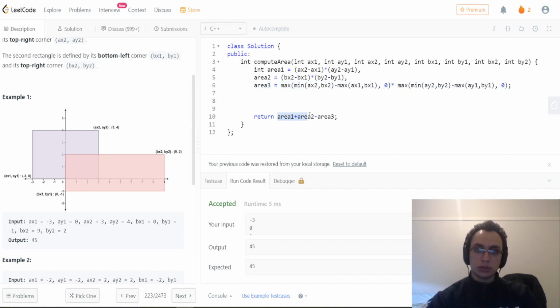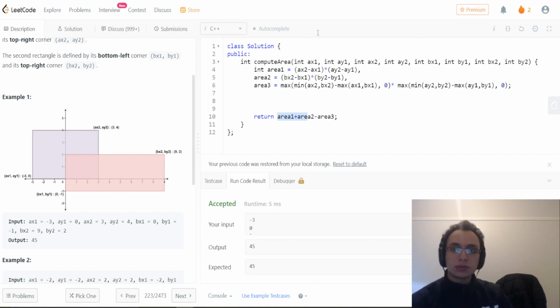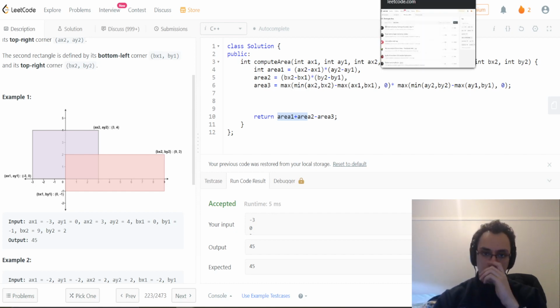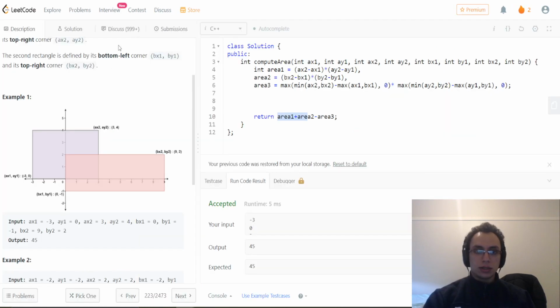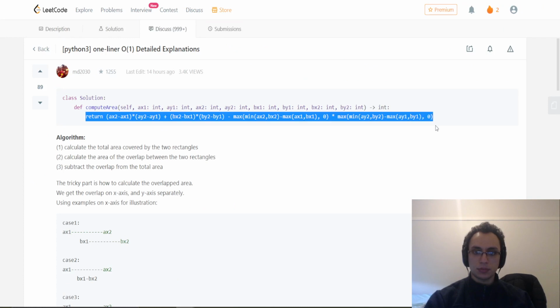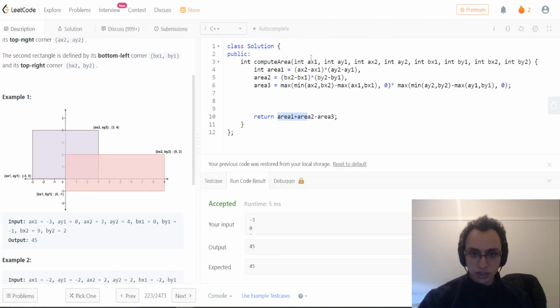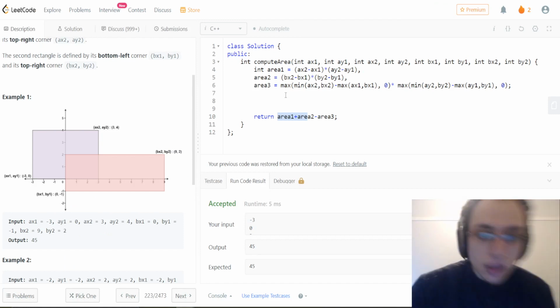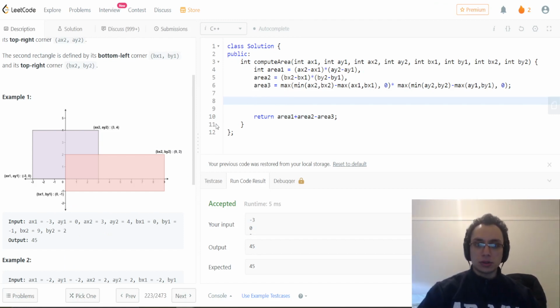Then all you gotta do is return the first area plus the second area, minus the third area. You can even make the number of lines of code smaller by just doing it this way. And it's the same value, just less clear on what's happening. I like to use variables, so whatever. And that's your answer. That's all.